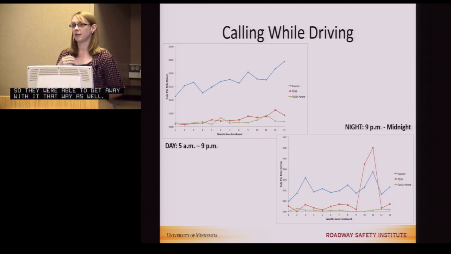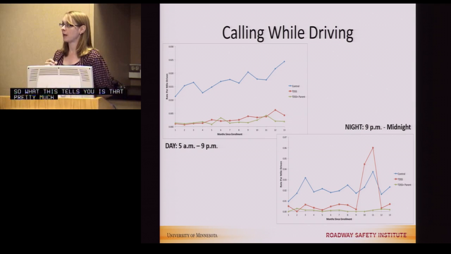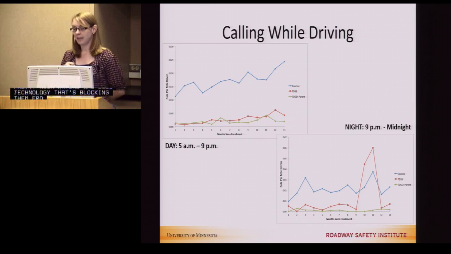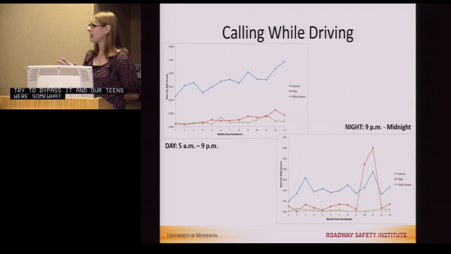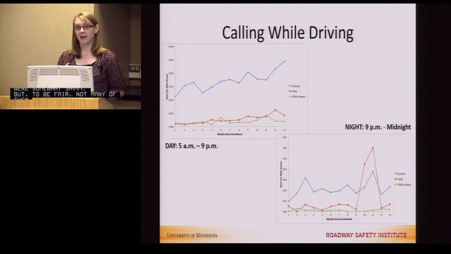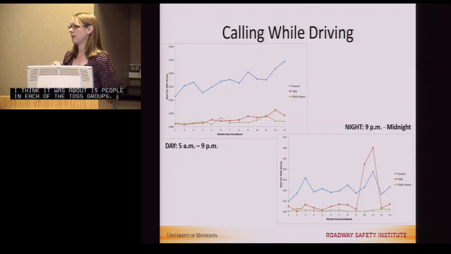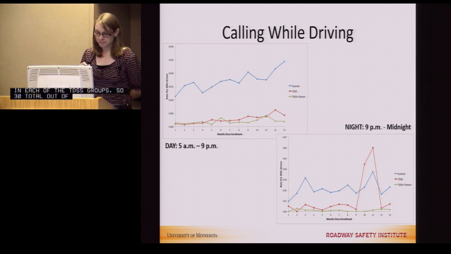So what this tells you is that pretty much anyone who uses technology that's blocking them from doing something will try to bypass it. And our teens were somewhat savvy. But to be fair, not many of them figured it out. I think it was about 15 people in each of the TDSS groups, so 30 total out of 200 people figured this out. So not too bad.